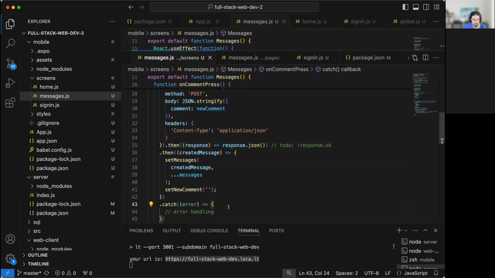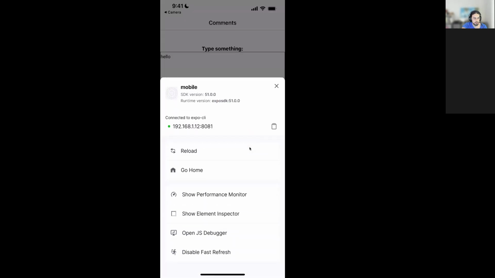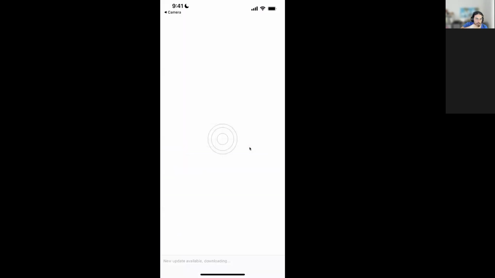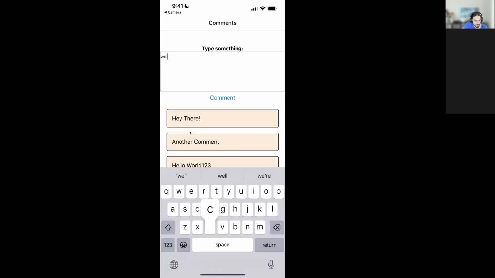Okay, let's check it out. By the way, before I do this, I want to do the debugger actually. So let's try to do debugger quickly after doing this, because I want to show you can debug the React Native. Okay, let me refresh. Reload. I saved everything, right? I hope so. Let's type welcome.